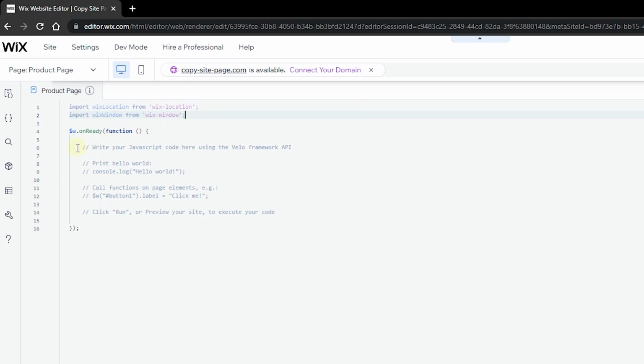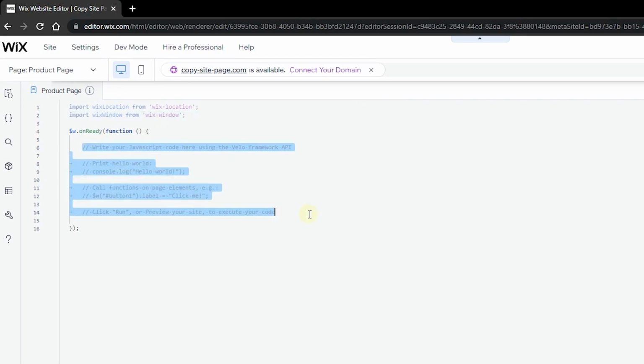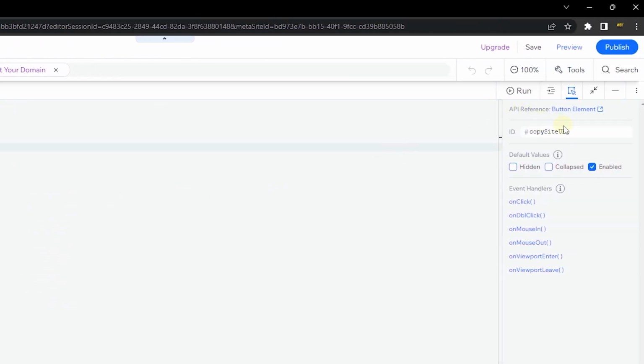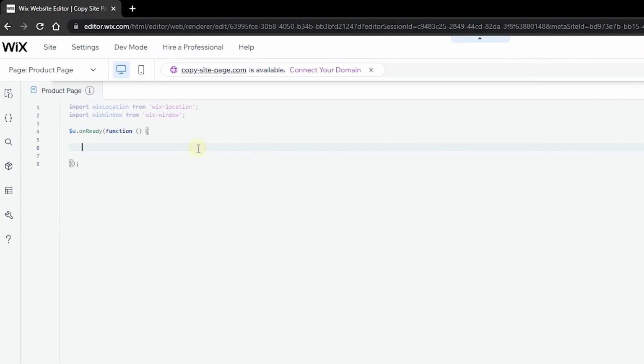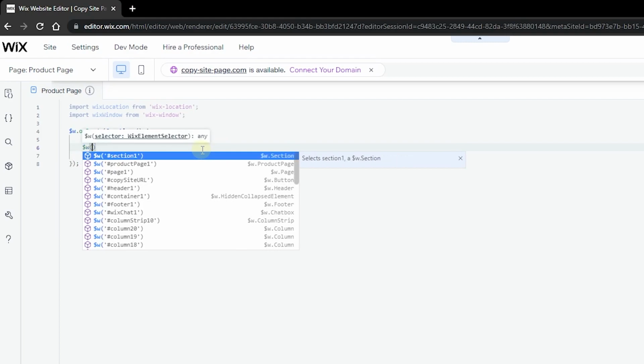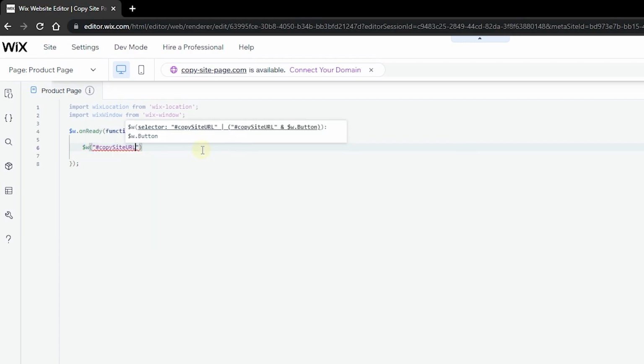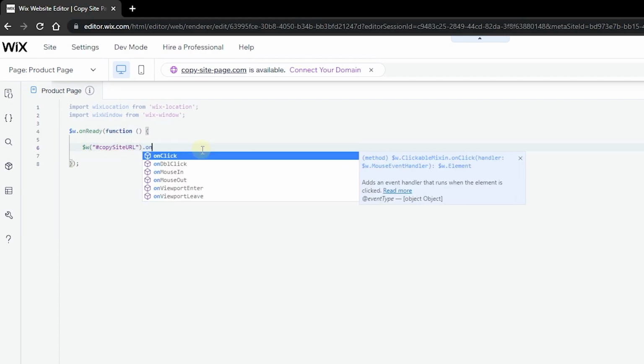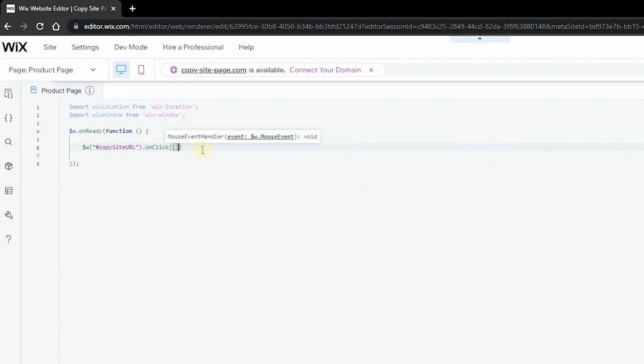Now inside of our ready function, we're going to clear all of these comments and we're going to add an on-click event to our button element. So copy the site URL button ID, go over to this section, and then let's use the Wix selector to select that button and then add an on-click function to it. Now this is going to allow us to trigger this feature when we click on that button.